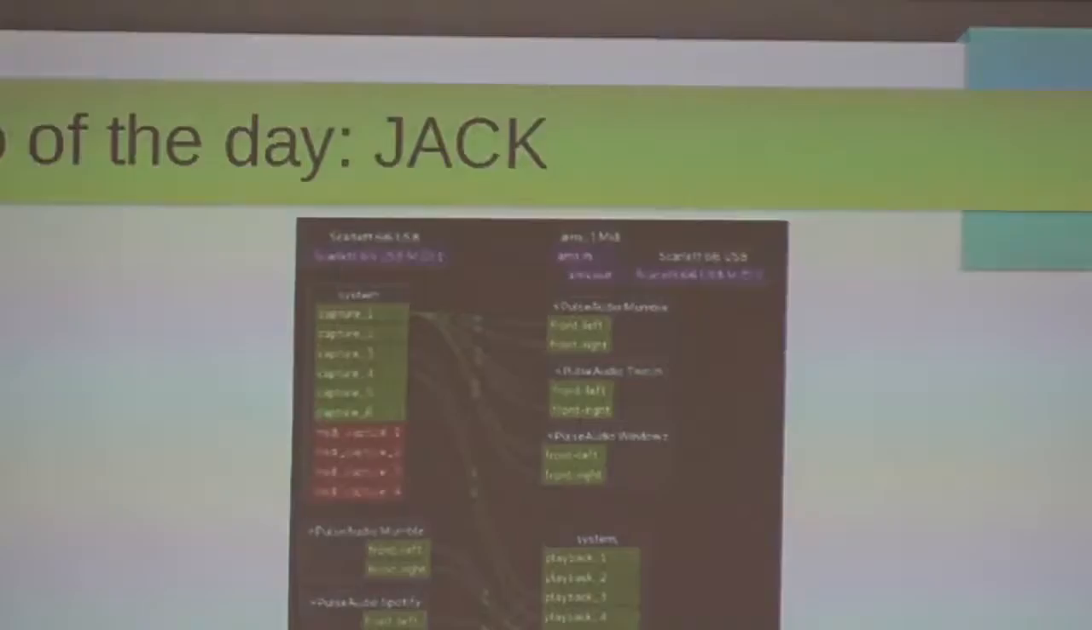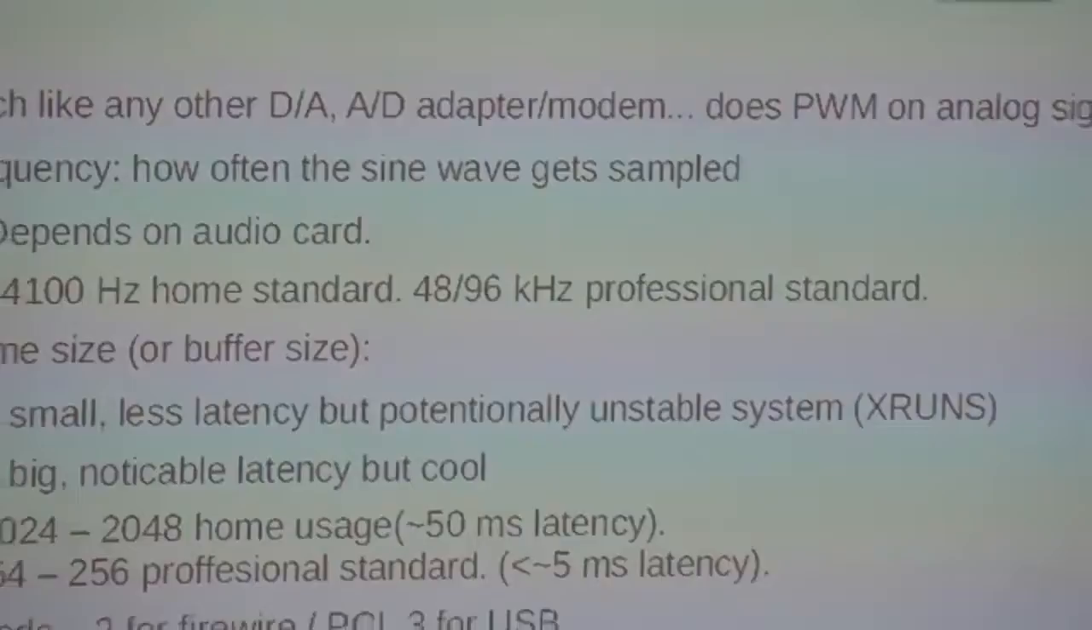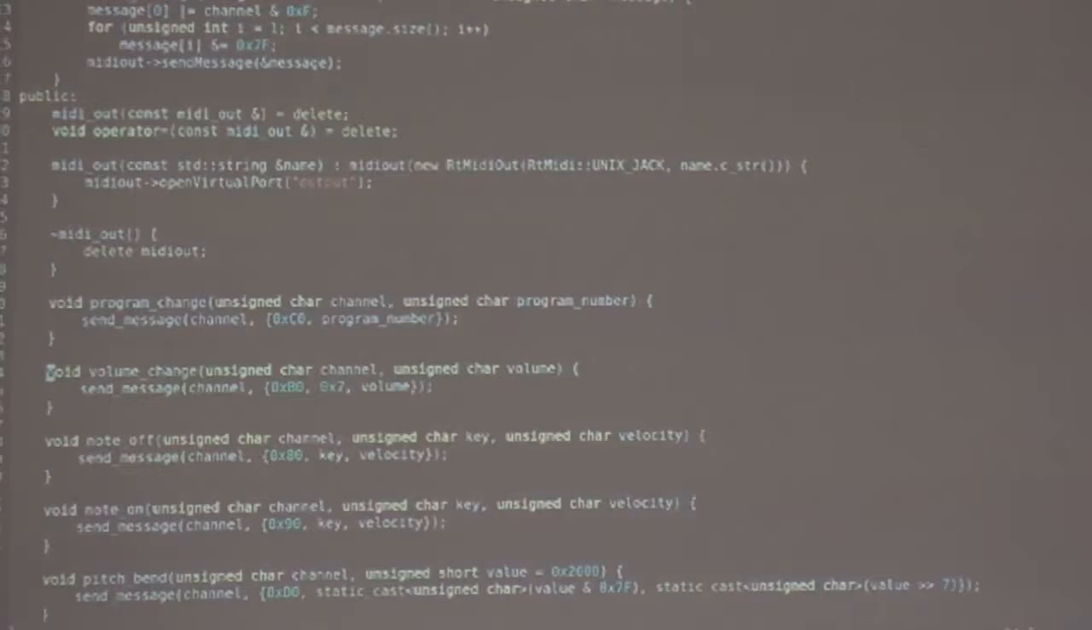Jack. Oh, here it is. Jack can transfer both analog and digital data, and you can connect your MIDI connectors, and it will just pass through the data just as it's analog. So here is my implementation of a MIDI client.